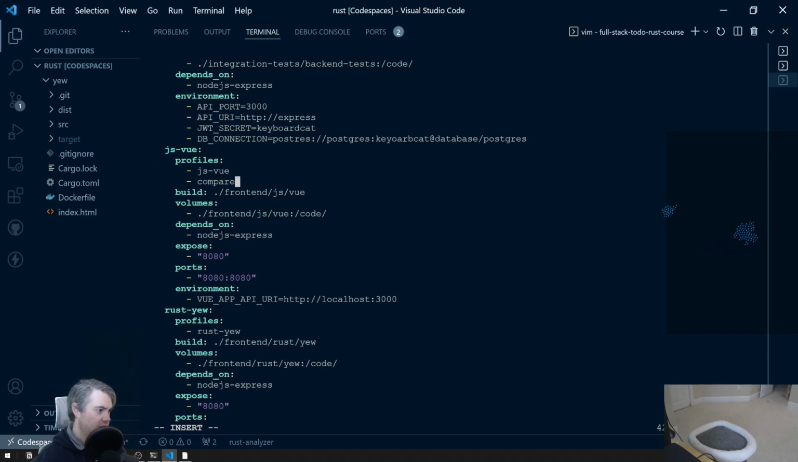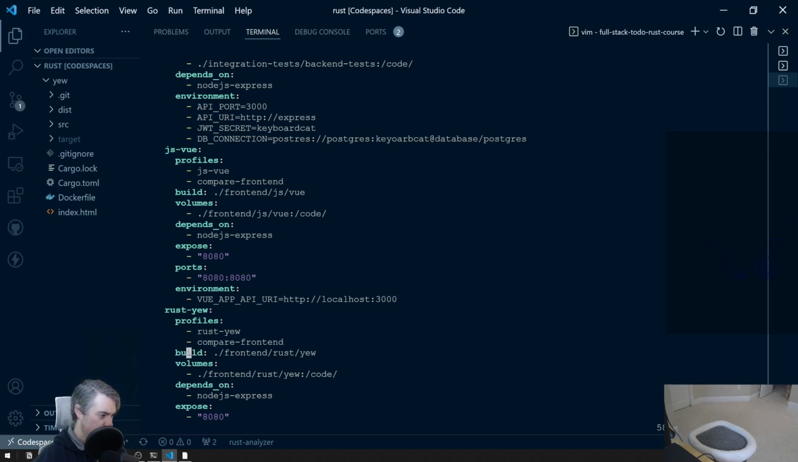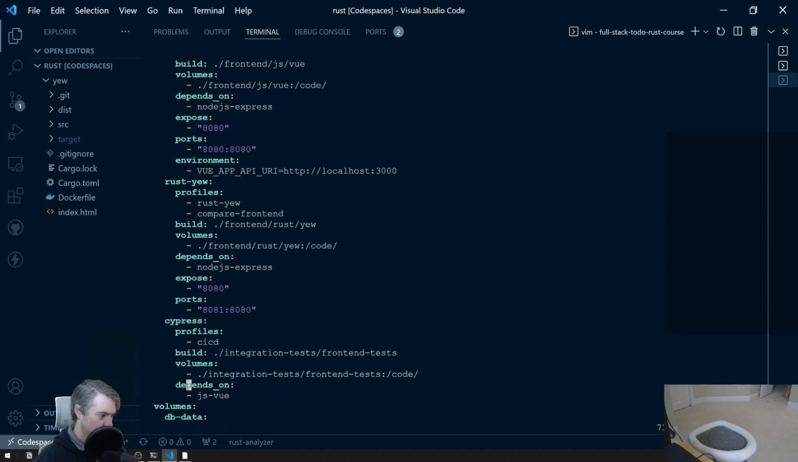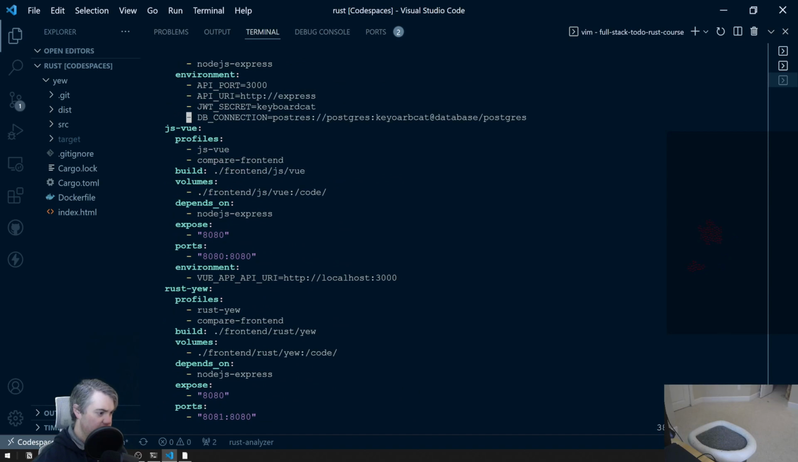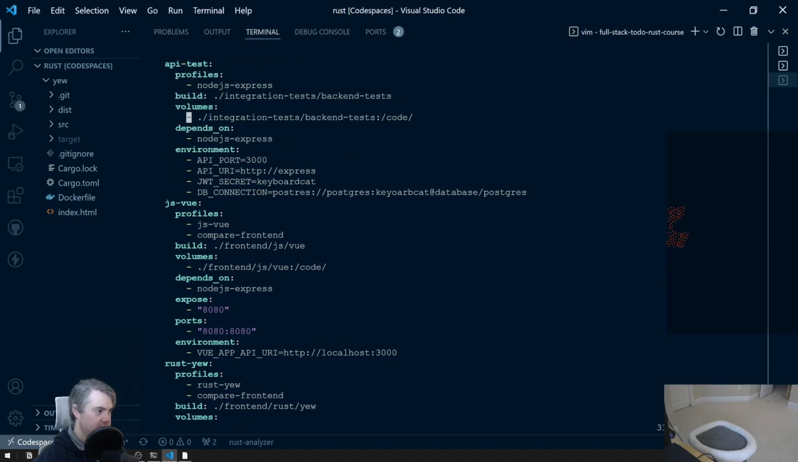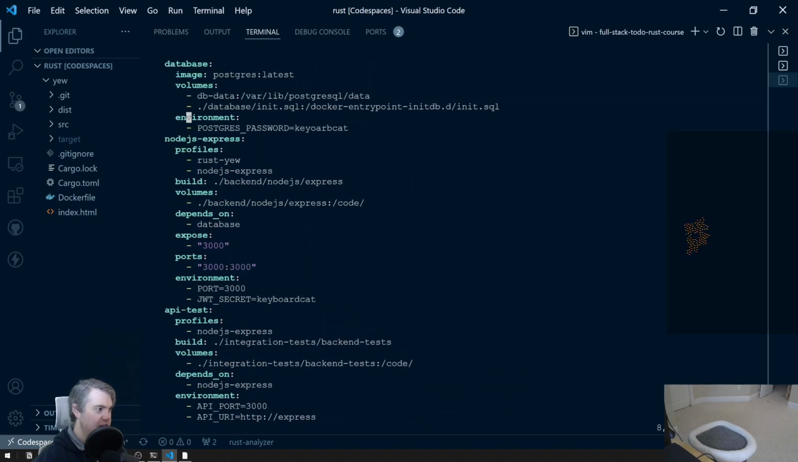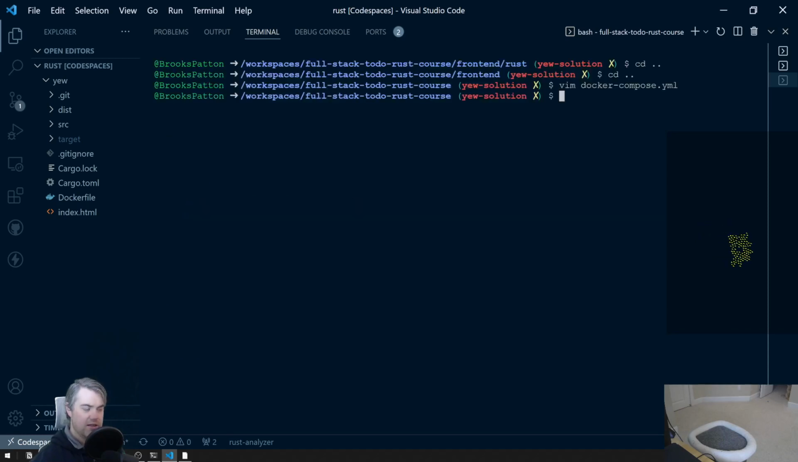called compare. Compare front end. And that will just work on both those. That will launch Yew, and it will launch Vue. They're on their different ports, so that's fine. And they're going to be both hitting the same database. So what can possibly go wrong there?